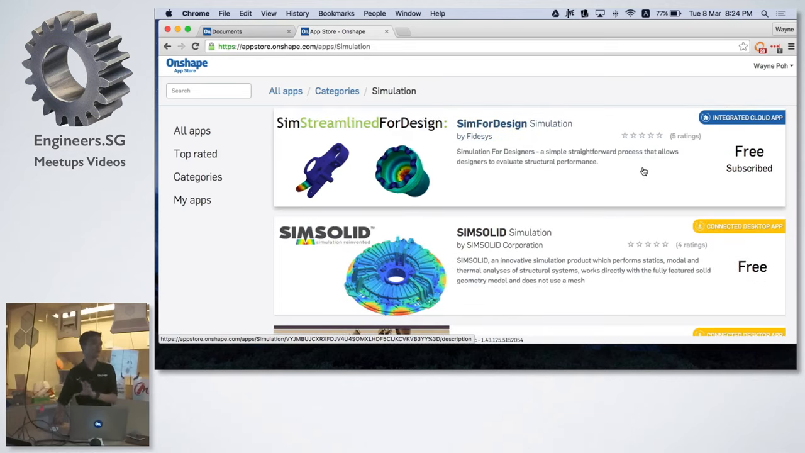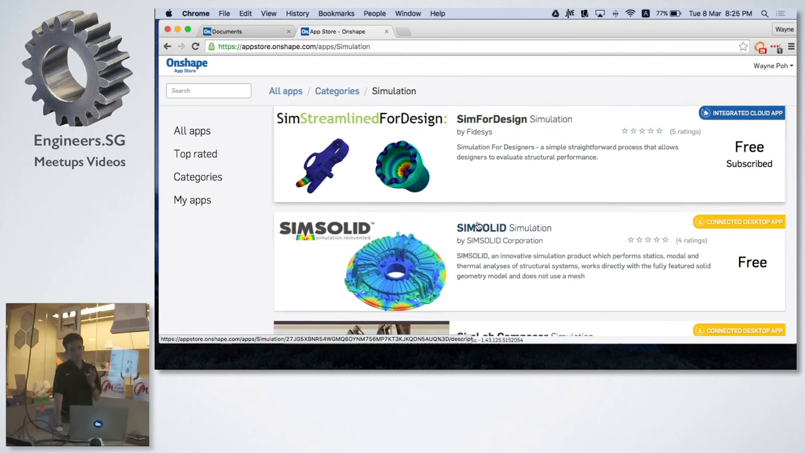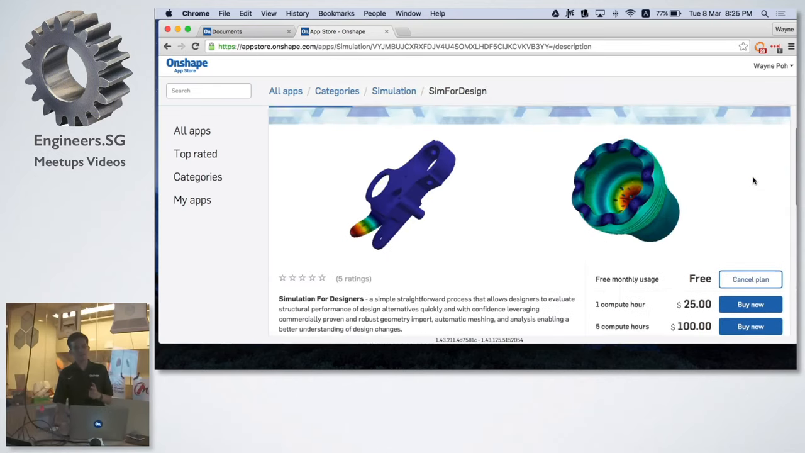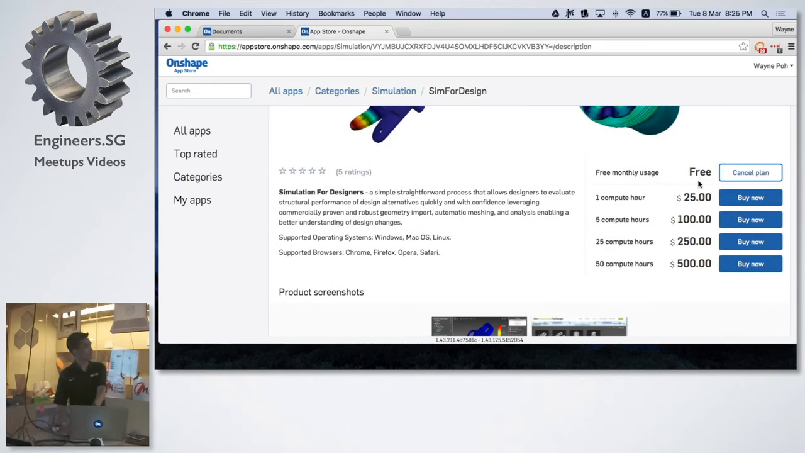Most of them need to follow our model, which is the freemium model, where they need to let the user have the ability to test it or use it for free. Then you can decide whether you want to pay for their services later on. If you click on it, they'll tell you what their plan is, that you can subscribe to, and you can buy the compute hours.